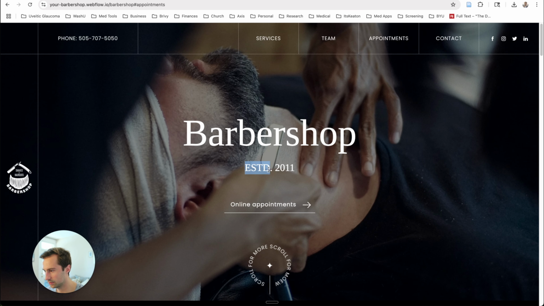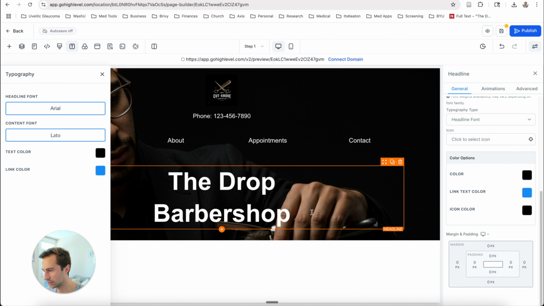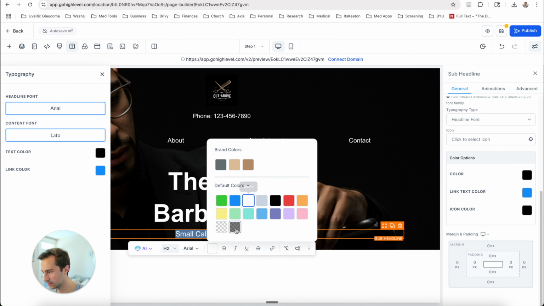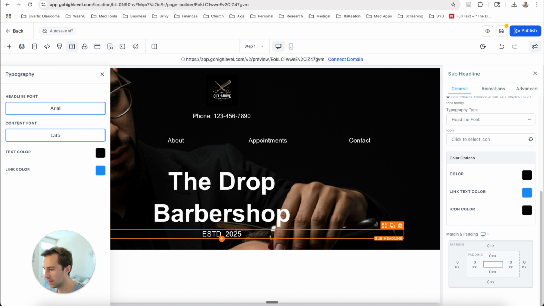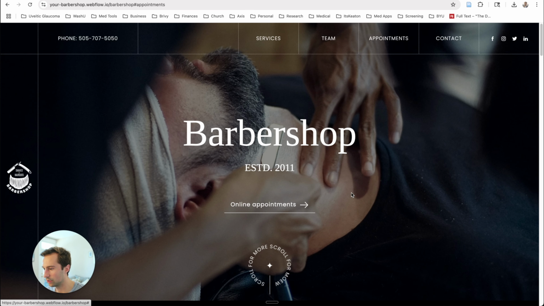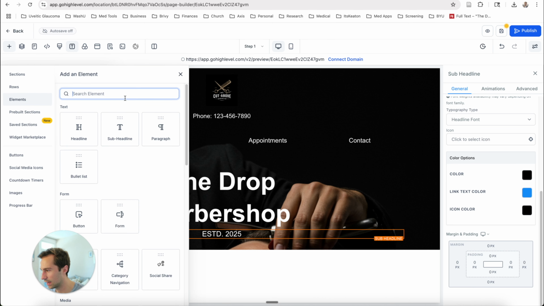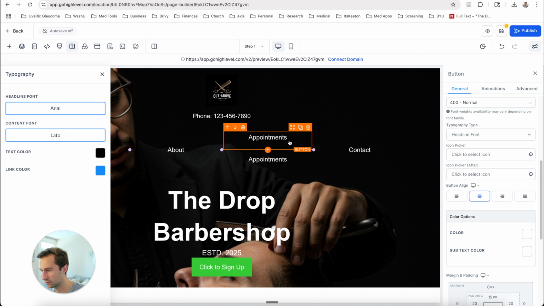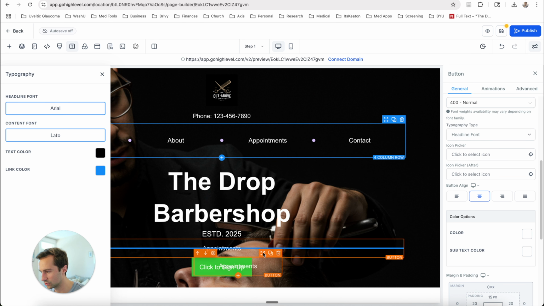Okay, I like this little established 2011 thing. So we're going to come down here and add a sub headline. We want that to be white, established 2025. And then there's this button for online appointments. That's kind of the main call to action. And we're going to go ahead and add a button. And actually, you know what? Maybe what we could do is just replicate this so we don't have to redo all of that. You can just drag it down here.